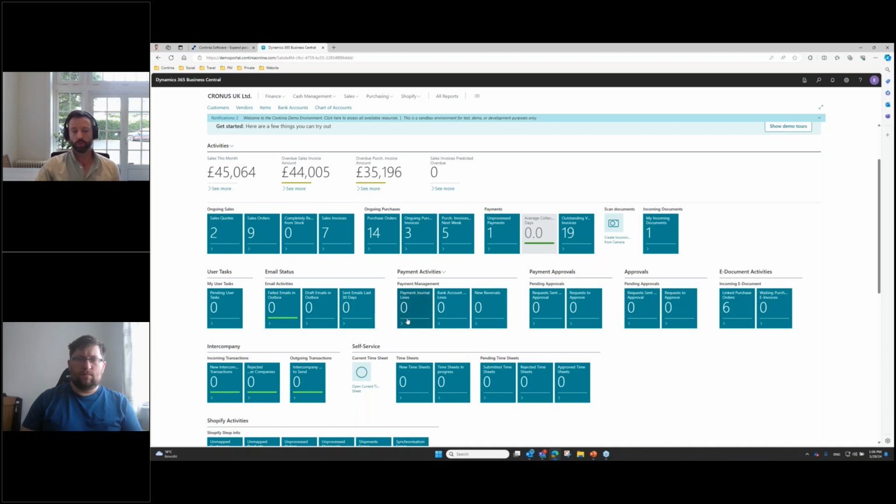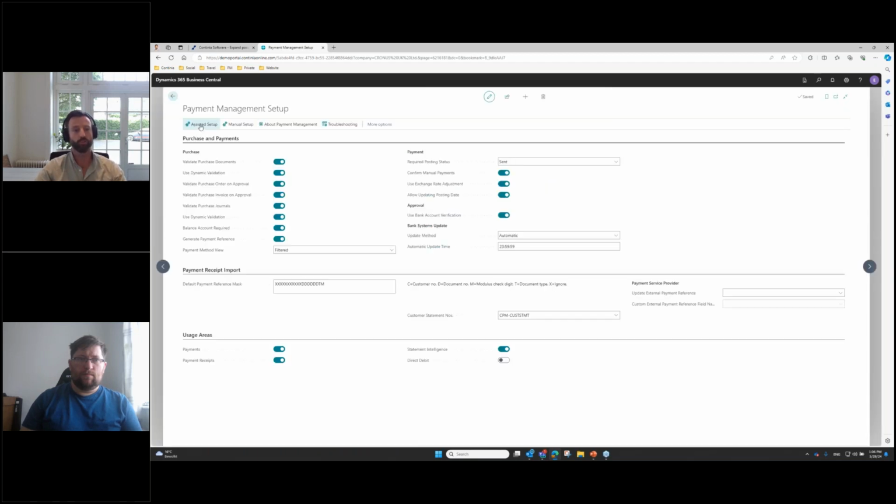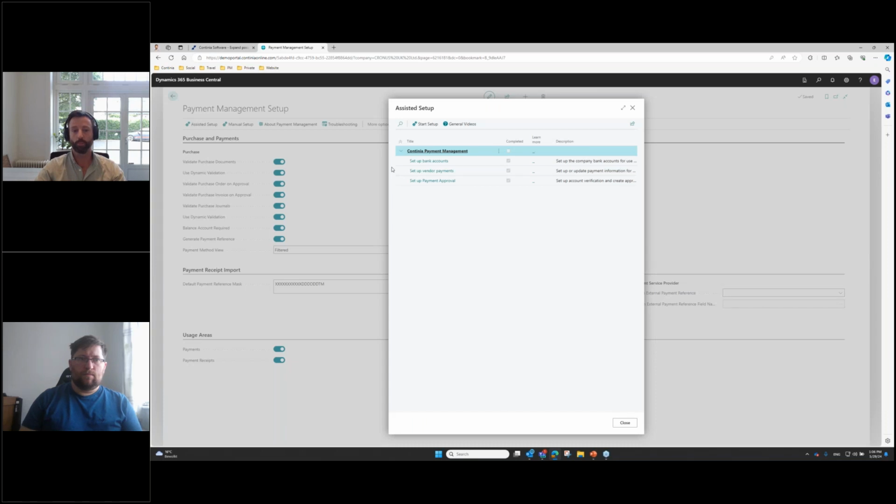Before we go into the payment journal to actually suggest some vendor payments as well as paying the vendor payments, let's go into the payment management setup. When you want to use payment management, the assisted setup guide will take you through a few chapters to set up your bank accounts, to set up vendor payments and how you want to pay your vendors, as well as how you want to work with the payment approval module, if you use it.